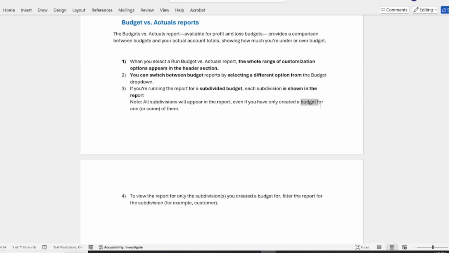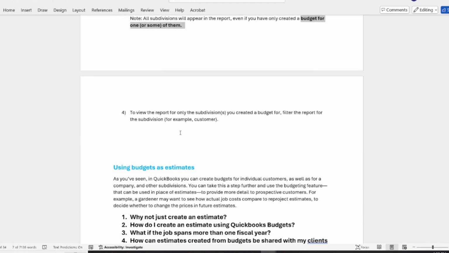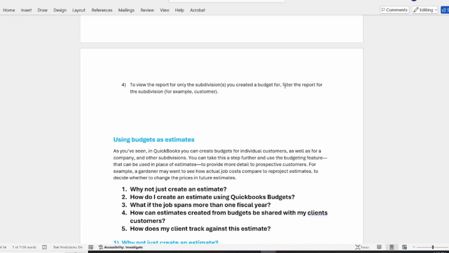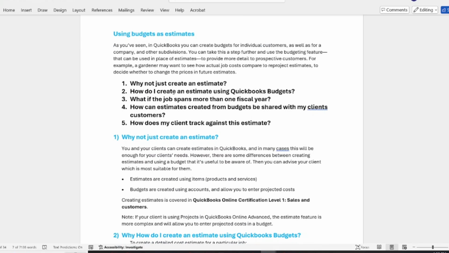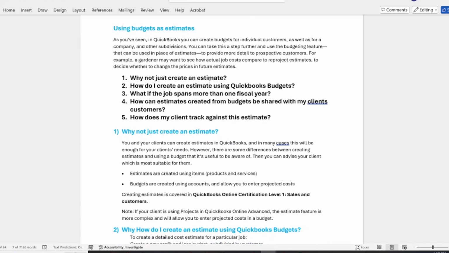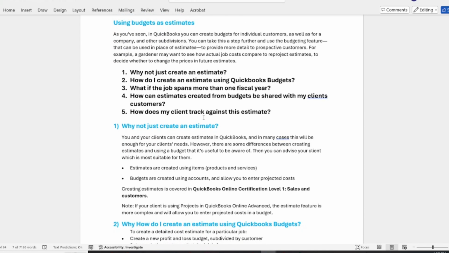Using budget as estimates. This is the last and very important aspect: budget as an estimate. There are 5 options that will be discussed in detail. You can take a step further and use the budgeting features in place of estimates to provide more detail to prospective customers. For example, a gardener may want to see how actual job cost compared to the pre-projected estimate, and this is the main purpose. You can compare your projected estimates.